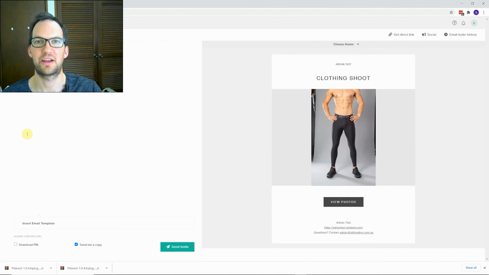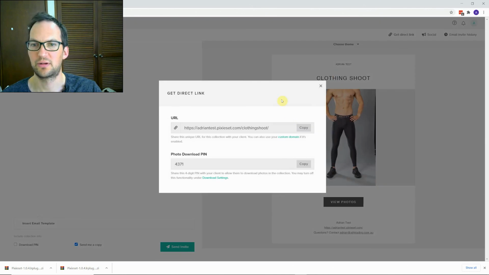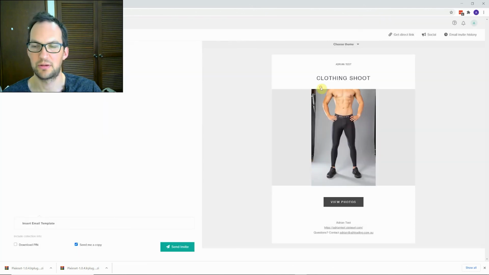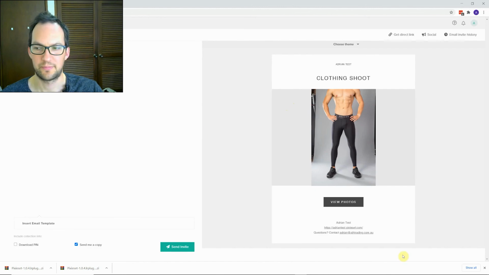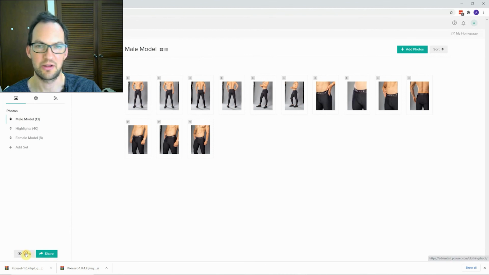Now you can share your collection. You can do it by emailing your client directly from here, or you can grab the link up here, copy it, and paste that into an email or send it to our clients. We can also come over to here to share it. Once you've shared it, we'll go back over here, and we can preview it by coming down over here.